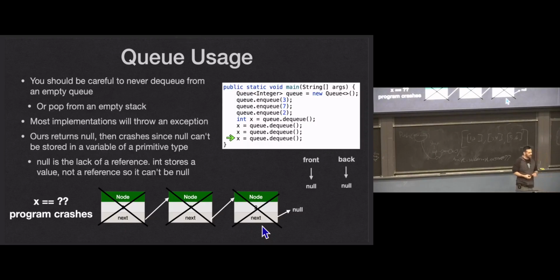What happens here? I kind of already mentioned this a few times, but what happens here? In our code that I showed on screen, this will return null. X will get null. Oh, actually, yeah, this does crash. X will get null, but since X is a primitive, our program actually crashes because primitive variable types can't store null. A primitive can't be null. Null is the lack of a reference, not the lack of a value. Since a primitive stores a value, it can't store null. Null is only the lack of a reference. So variables that are expected to store references can have null. Primitives cannot. So this program actually crashes.